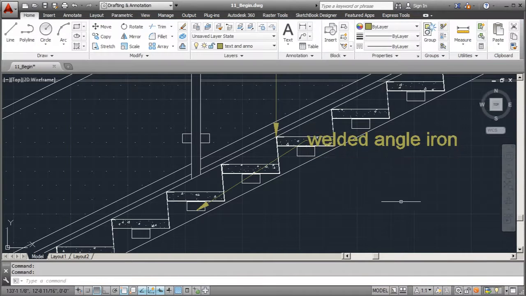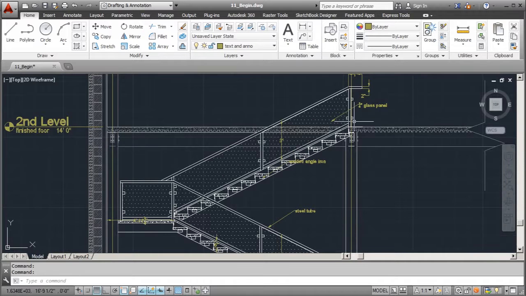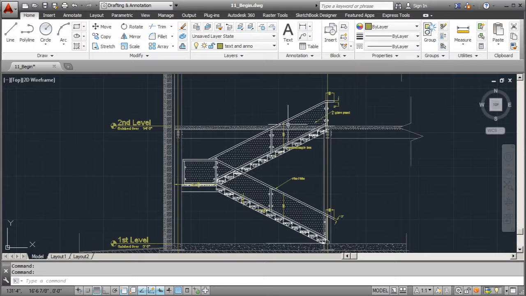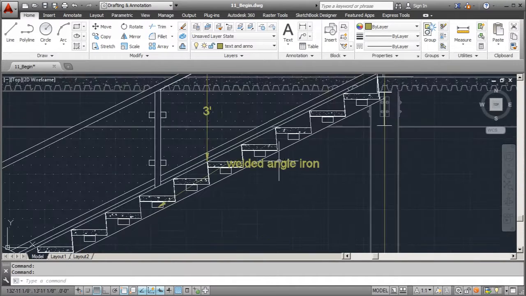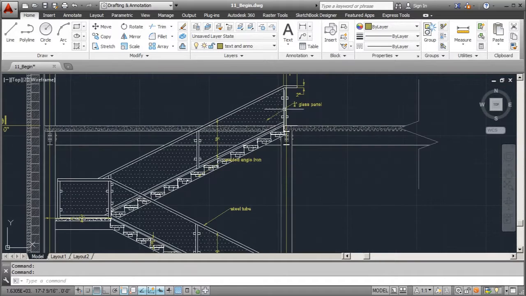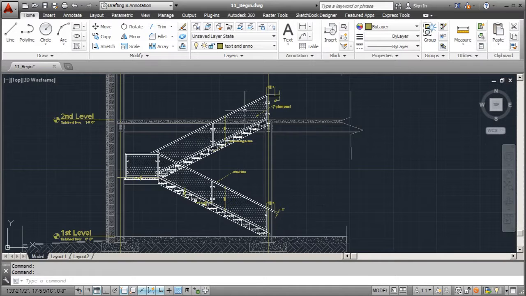Again, it's a real simple example, but you may have a different way you explain your detail here, but the principle is the same. So we have all our key dimensions. We've even called out some of the material we have here. This is basically the process you can go through to create a stair detail in AutoCAD.